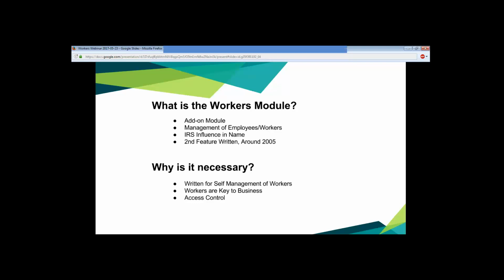Also the other thing that's really important about our workers module is access control. With the workers module, we built in the ability to have multiple user logins and a lot of different permissions that you can set per user. And so that's another really important selling point and reason why people will use the workers module.